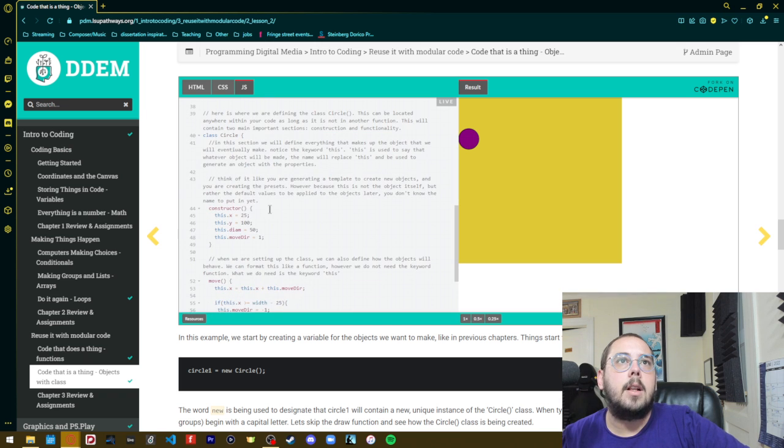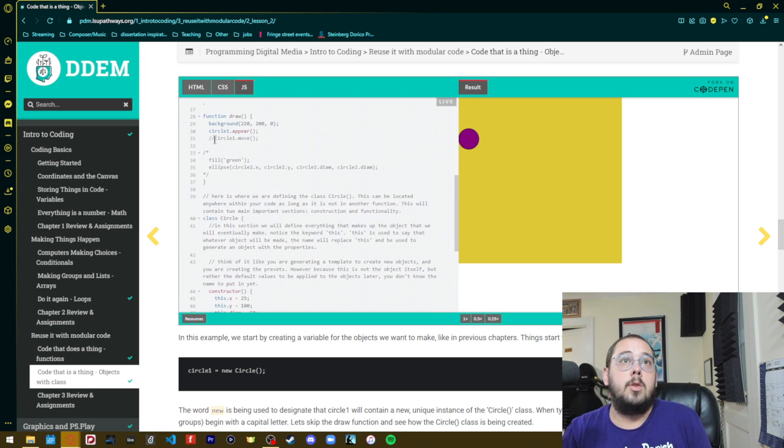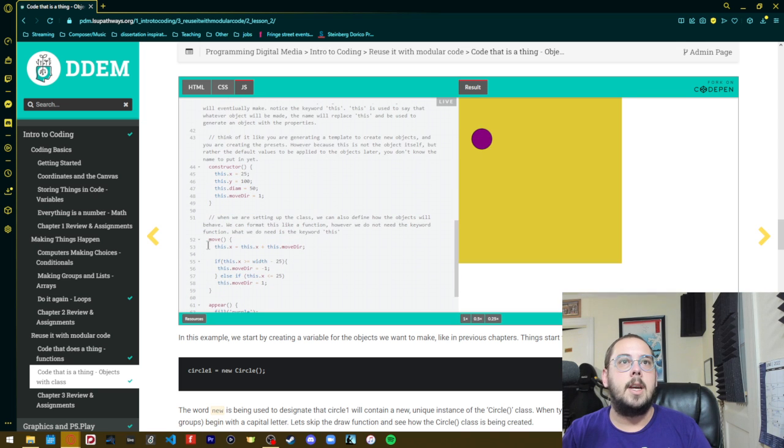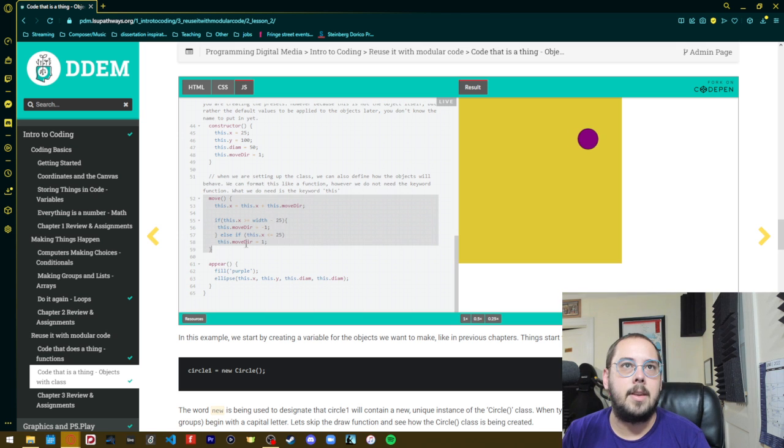Again, the class of object, this is everything that our object could do. It is the template for building the object. If you don't want it to move, you don't tell it to move. If you do, tell it to move, but you've got to make sure that your object has the template for how to move as a method.